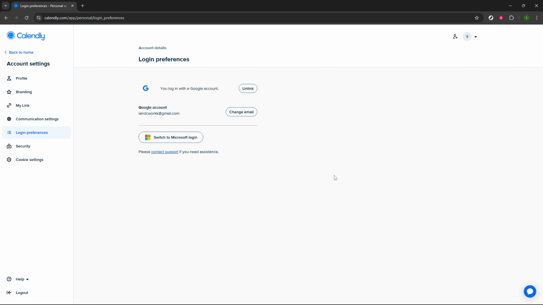Next, look for the option that says Change Email. Selecting this will open a prompt asking for two things: your current password and the new email address you'd like to use. Enter your password carefully to confirm it's really you making the change. Then type in your new email address exactly as it appears, with no extra spaces. It's a good idea to double-check spelling here to avoid missing the confirmation later. When everything looks correct, click Save.